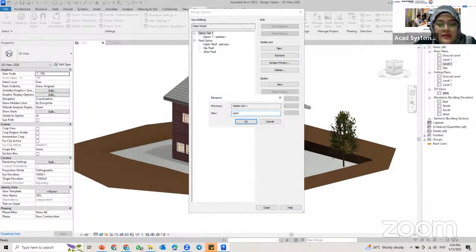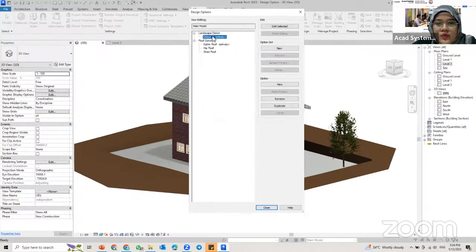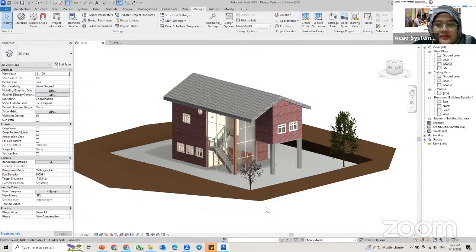Landscape option. I click on OK. And then I just want to have two options. Maybe this one will be option number one, and this one will be option number two. Okay, I'm going to click on close. And then for the option number one, I'm going to add this landscape inside the option.